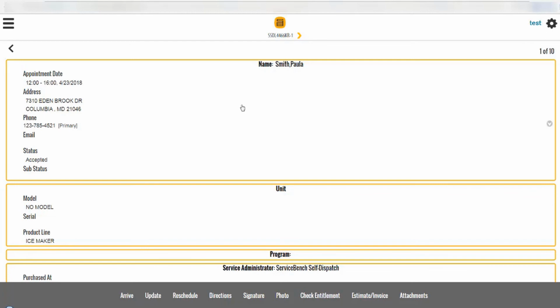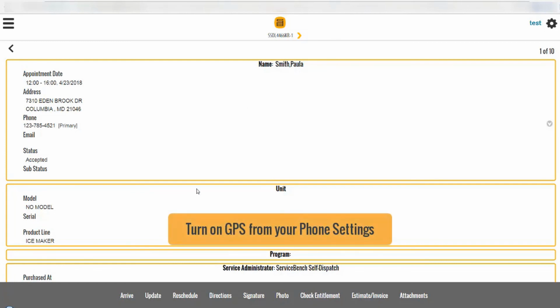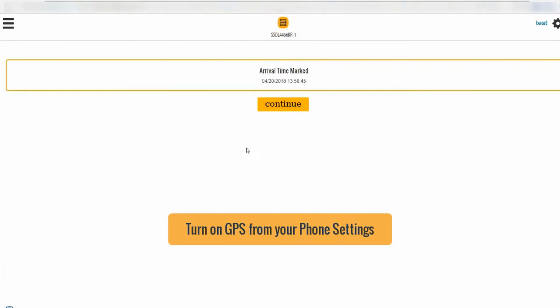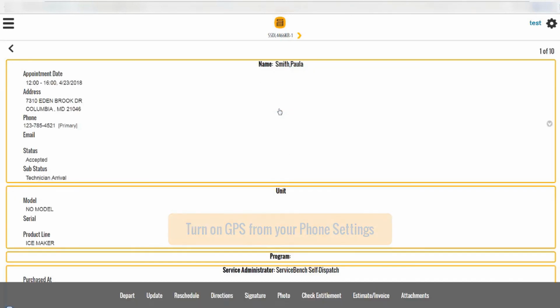Mark your arrival time by either manually clicking on the Arrive button located at the bottom of the screen or utilizing the Automatic Arrival Departure feature. By turning on this feature, arrival and departure times will be automatically recorded with the help of geofencing. When the technician arrives within a certain radius of the customer's residence, his arrival/departure will be documented.